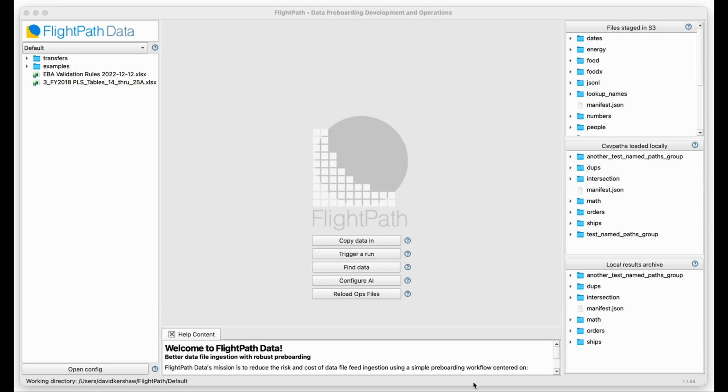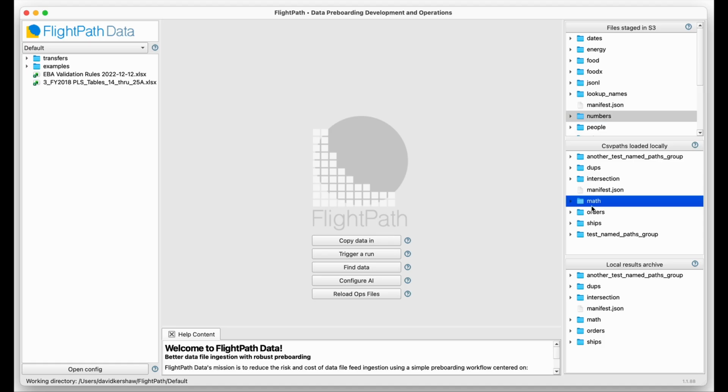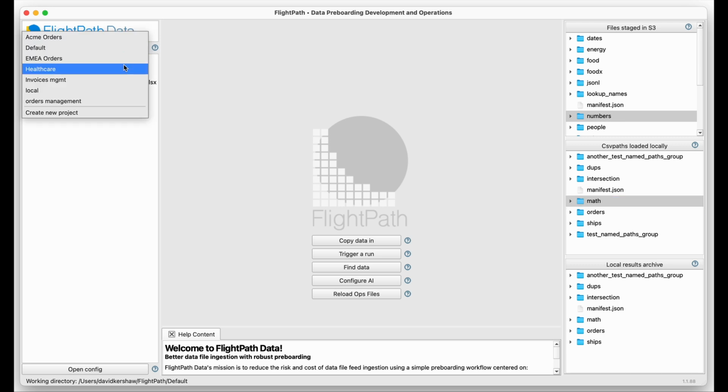FlightPath data is open in the default project. I've been doing some work in S3 and locally. You can see some of the files in the operational windows in the right column. In general, I would encourage you to keep your project small, focusing on a single partner or one type of data. To that end, I'll create a new project to keep our work focused on a single partner.